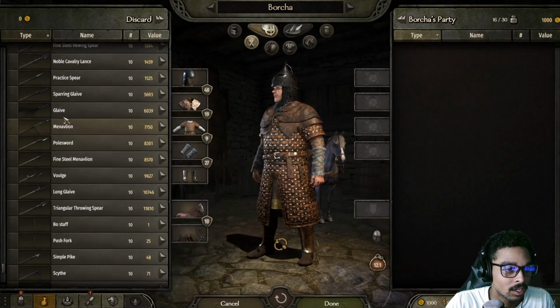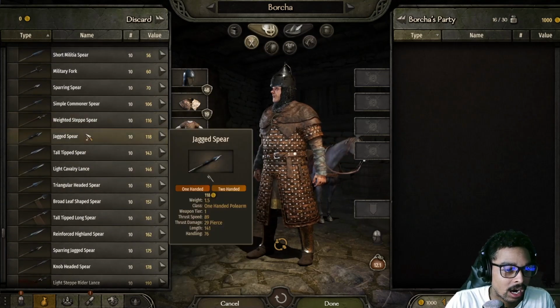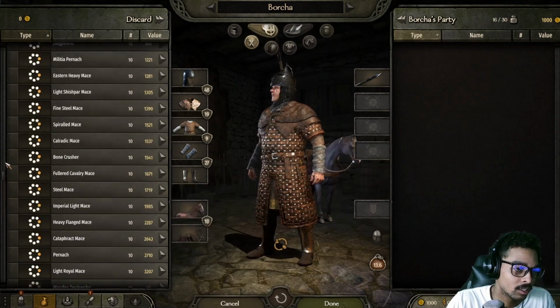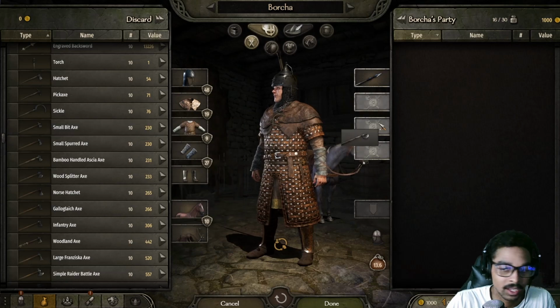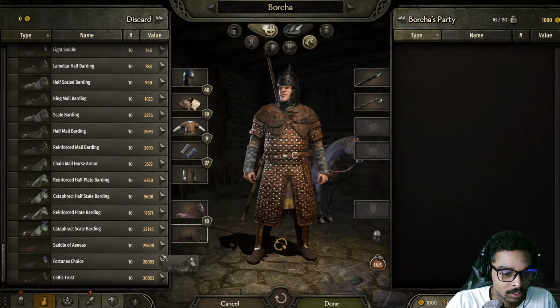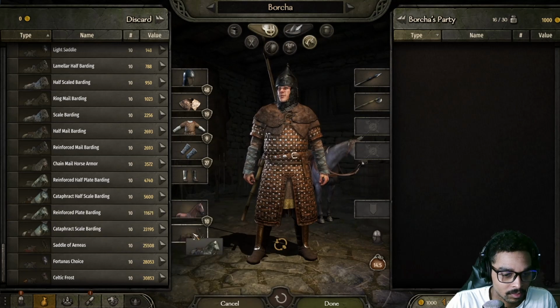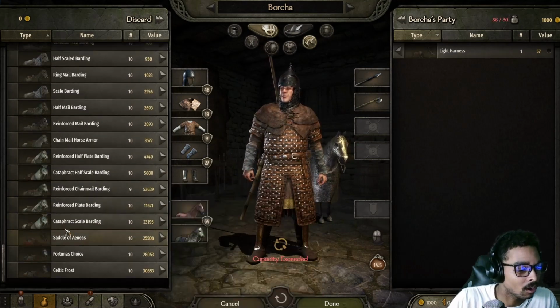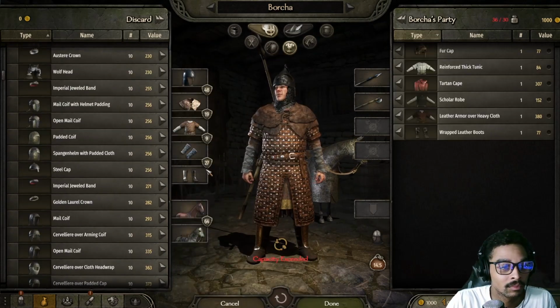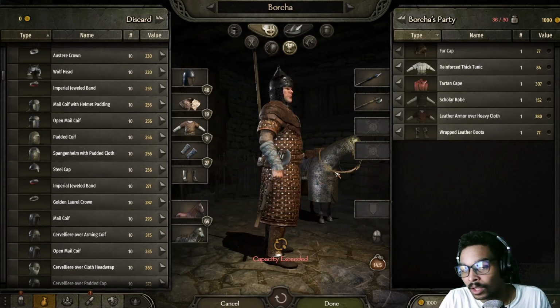Just give you an unjagged spear and there you go, little axe. And change up our armor a little bit. Actually, these are all native items. I don't have my mod activated right now. So, okay.